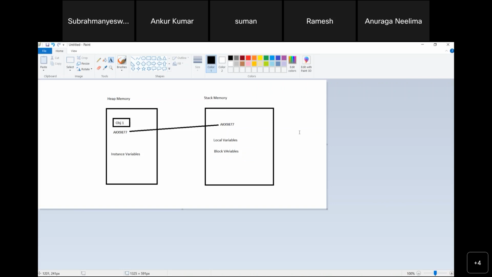I'm not getting what you want to refer to with the word references. References means locations. Let's say I have created an object. That object is stored in the heap memory, but the location is this one, AKX 9877. That's what the location is. This location is stored in the stack memory. Reference means the location of the object, basically the address of the object.